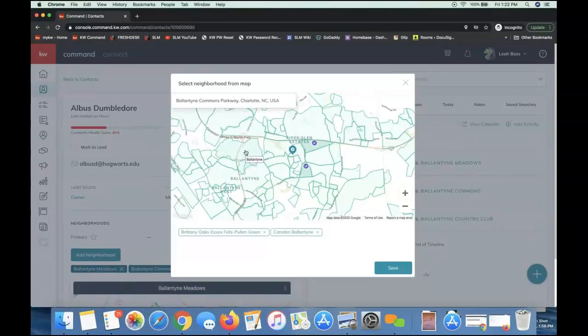So zoom in on the map. Again, if you're not able to find the neighborhood, hover your mouse to see if maybe that neighborhood is encompassed in a larger area that I can go ahead and select. All right, so you can go ahead and select that.